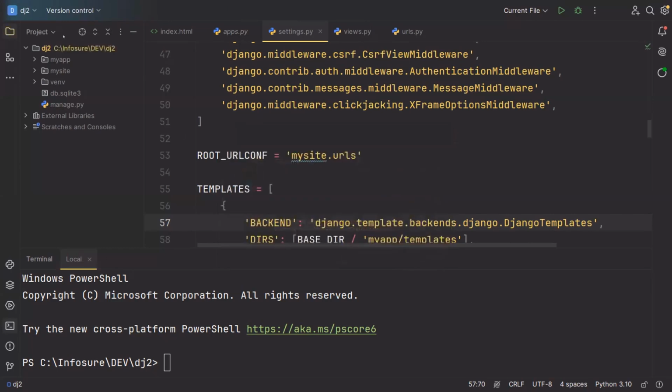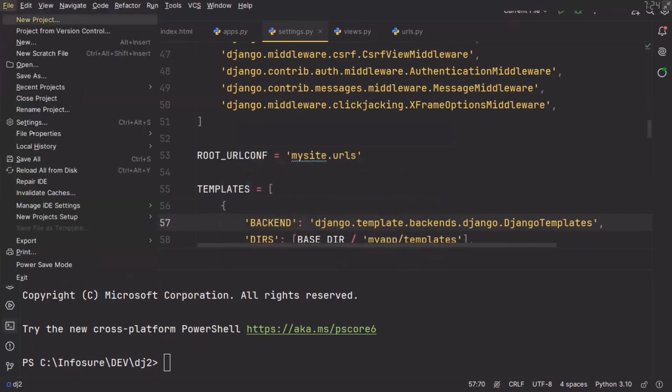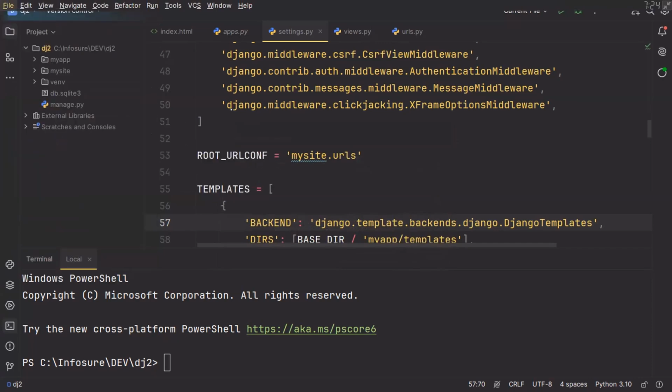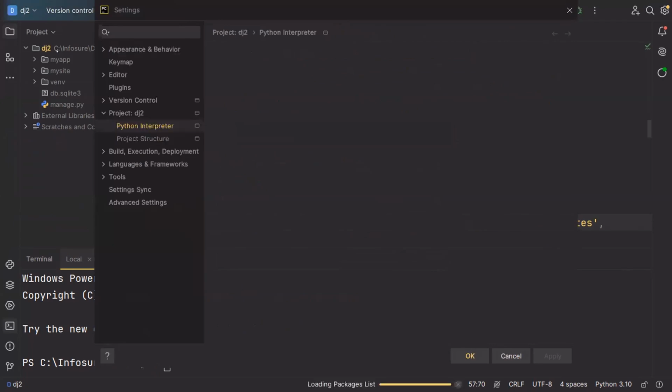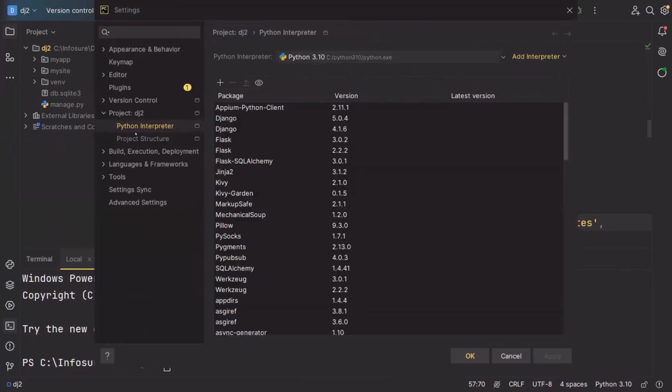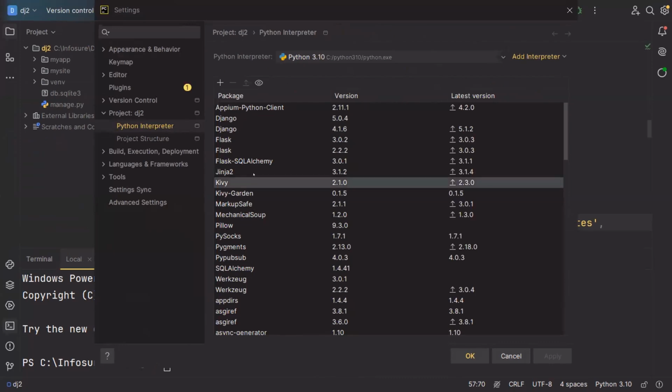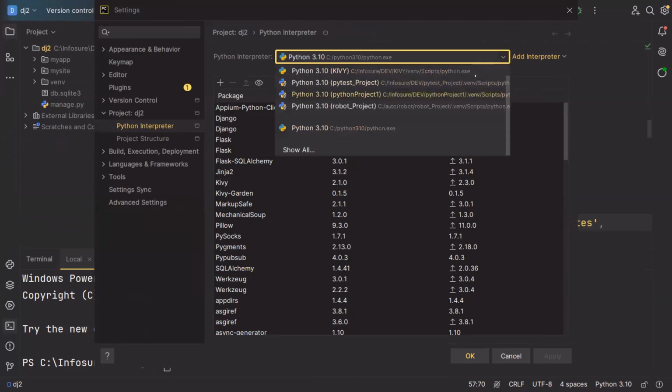The point I'm trying to make here is, if I move up to file, settings, every project has its own settings. That's the interpreter pointed to the VENV. Now look here, Python 3.10 is my interpreter. I can have multiple interpreters also. I can point to anywhere.